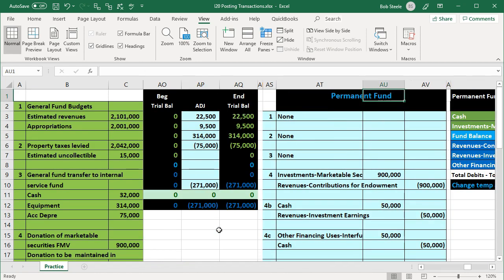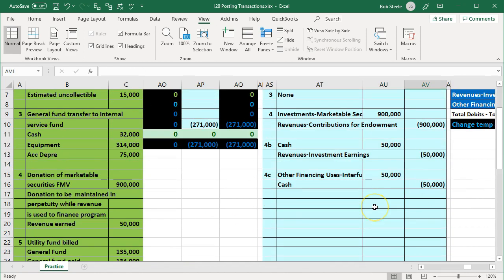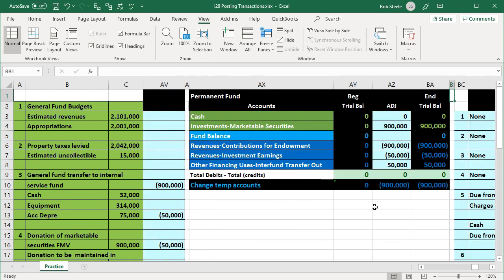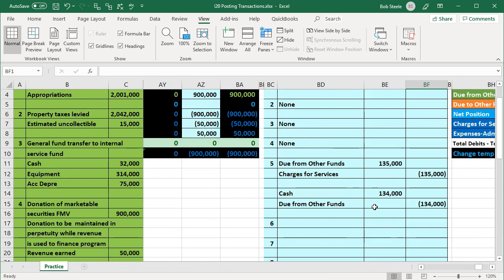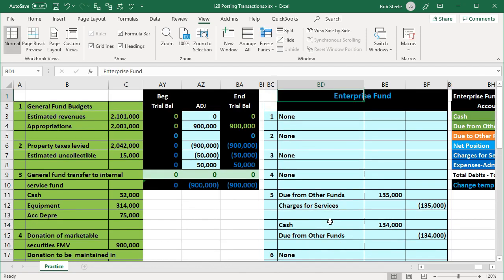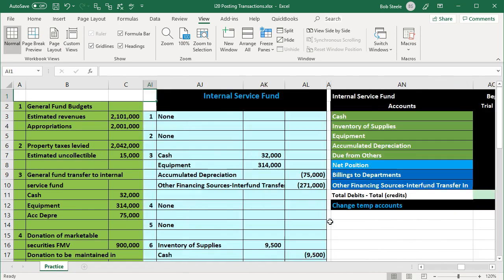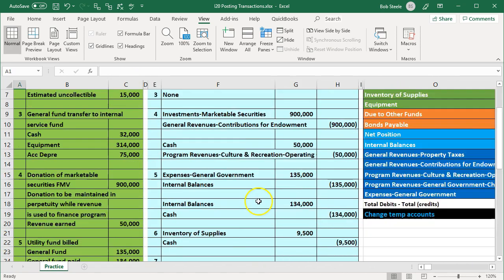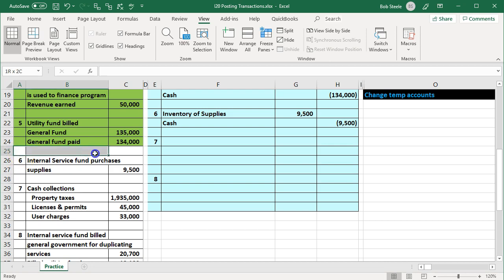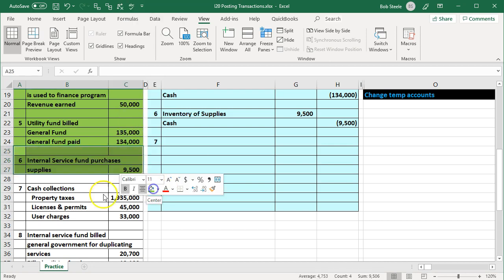So then we're going to scroll back over to the permanent fund. Nothing happens there, so that one is as is. And the enterprise fund, nothing is going to be happening to the enterprise fund as well. So let's go back to our data. We're going to scroll all the way back to the left, all the way back down, and we'll make the number 6 green because it has been completed.